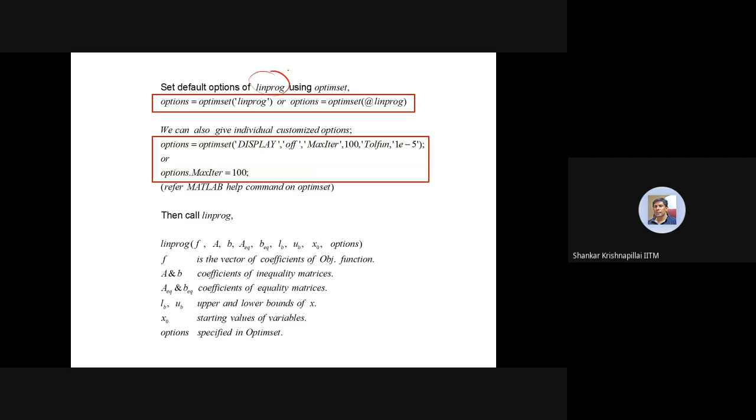Before you use linprog, you have to type options equal to optimset linprog. This will load all the default parameters of the linprog subroutine. In the modern version of MATLAB, you can type it like this also, but both will work.